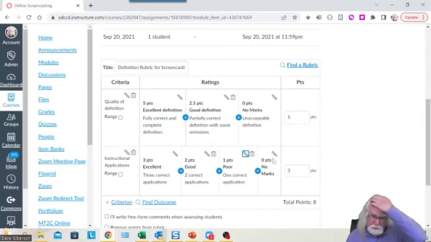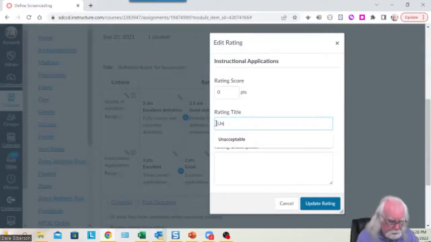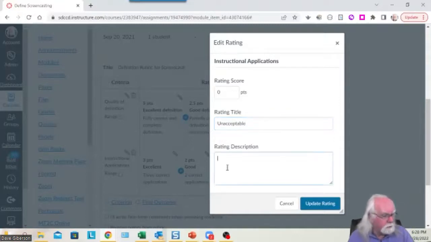And then, of course, there's the possibility the student didn't answer at all or didn't include any applications. We'll call that unacceptable, and it would award them no points for this criterion. And this would be no correct applications.